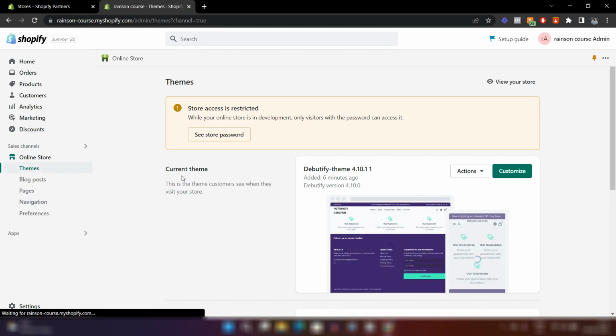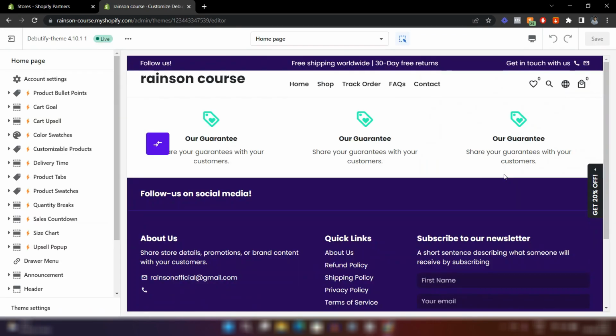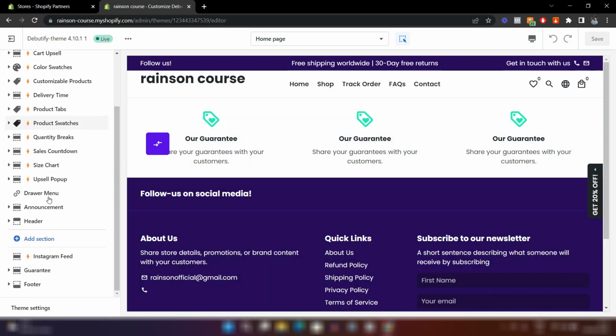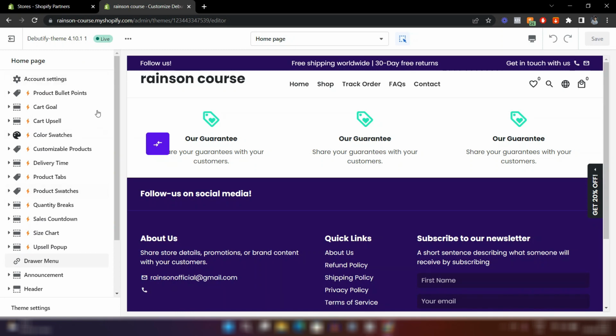So once we are here, we will be customizing the Beautify theme we added earlier in the video lessons. So here we have the Beautify theme. What we have to do is click on customize. And this takes us to the theme customization dashboard. So this is what you will see, and here are the customization features on the left side.